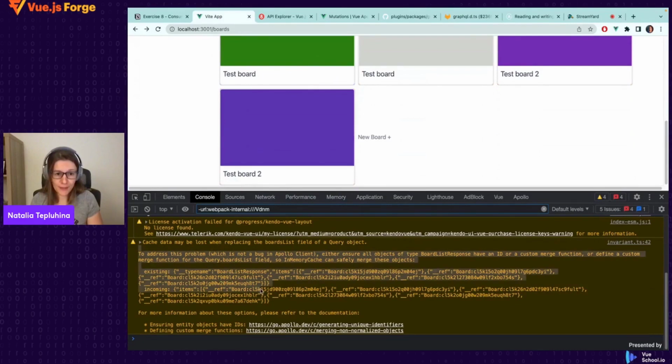There is some problem that we have: cache data may be lost when we replace the board list field of a query object. We would need to define a custom merge function for this particular case. We won't go that deep. The main idea is, okay, this is working. Didn't even expect this to work from the first try.